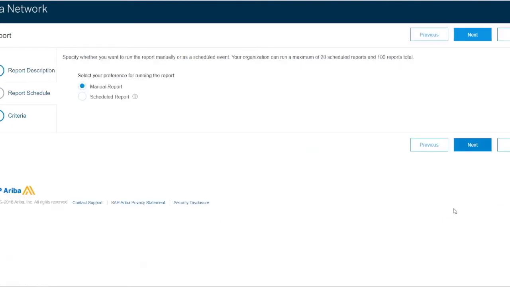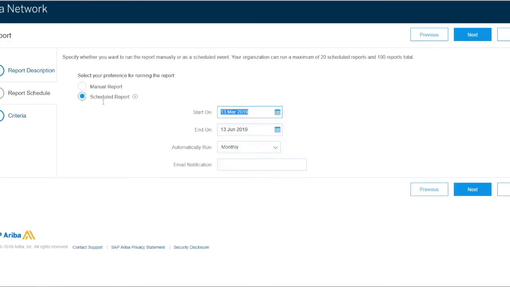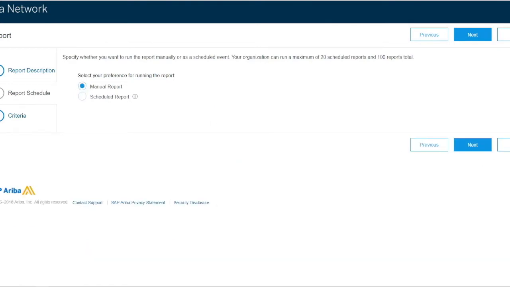Here you've got two options. You can either run a manual report or a scheduled report. Obviously a scheduled report is a report run frequently by the system, or we can, on this occasion we'll run a manual report, so I can show you some of the options.